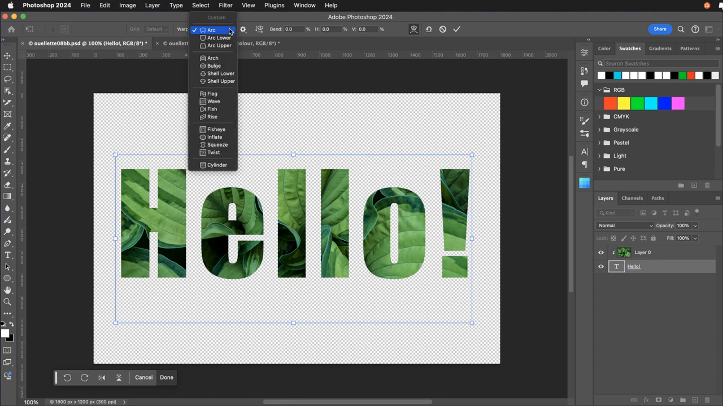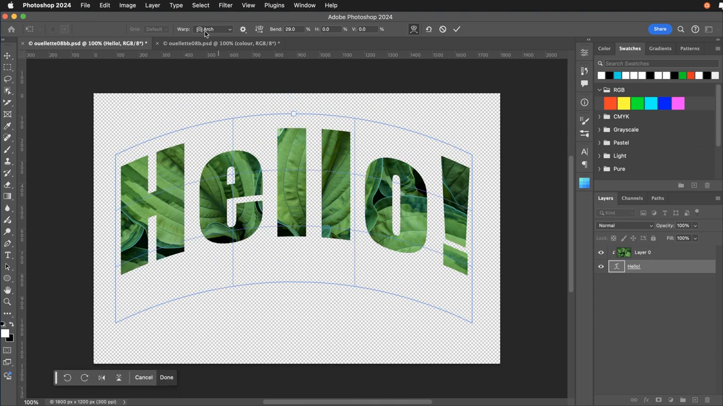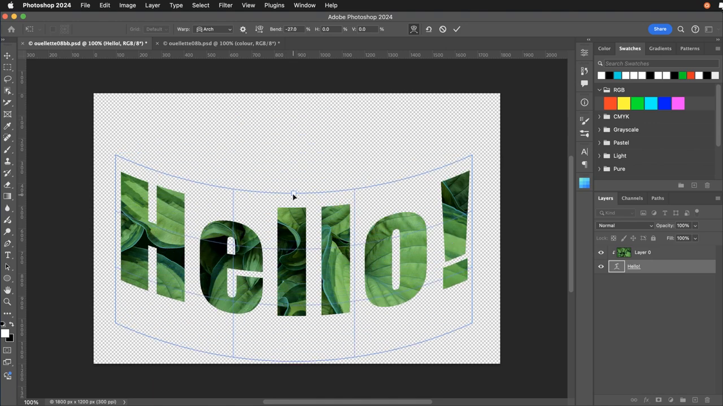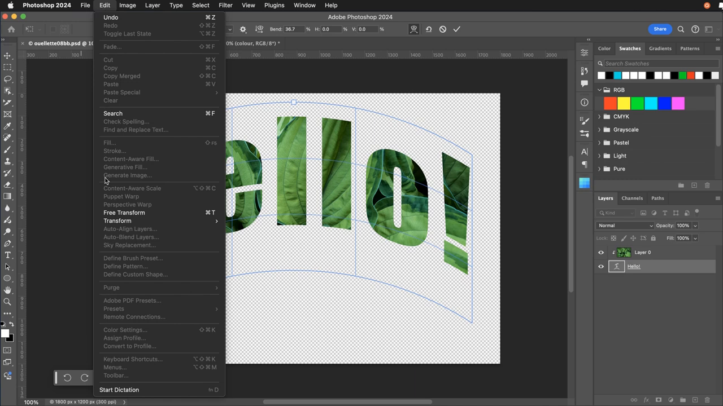You can see here I've got arc. If I choose arch, I can actually do some changes up here in the properties, if you will. This one happens to have a handle on it. They don't all have a handle, but this is nice and organic. Okay, and that again was through edit, transform, warp.